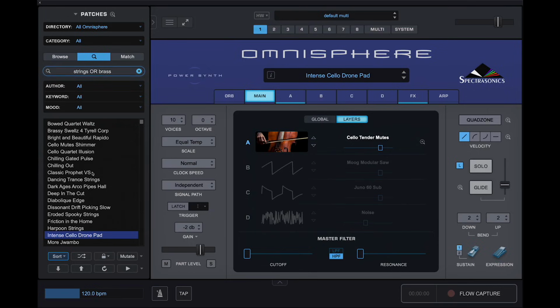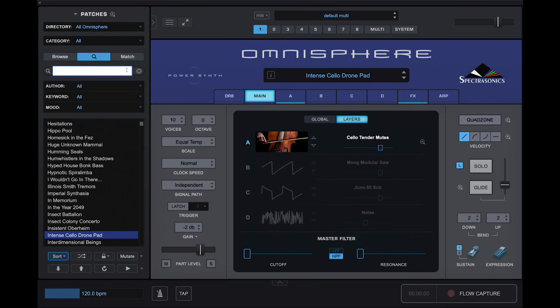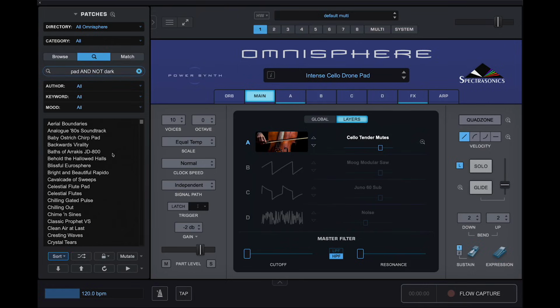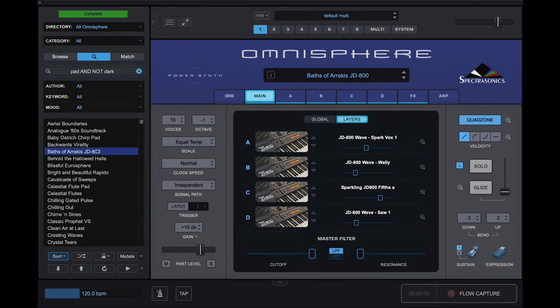Then we have the NOT operator, and this is my favourite. You want pads, but you're sick of dark, moody sounds. You want bright, uplifting pads only. So in the Boolean search, we're going to put in pad AND NOT dark. And straight away, we've filtered out all the dark pad sounds. So we've got bright pads.